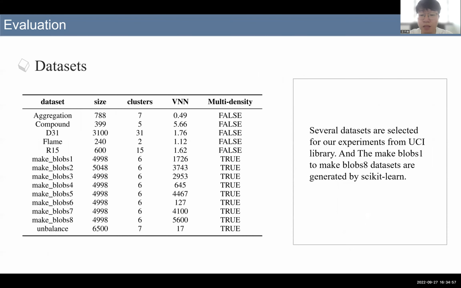Several datasets are selected for our experiments from the UCI library, and because multi-density datasets of extremely variable density are hard to obtain, some datasets are generated to better test the performance of our algorithm. The make_blobs 1 to make_blobs 8 datasets are generated by sklearn.